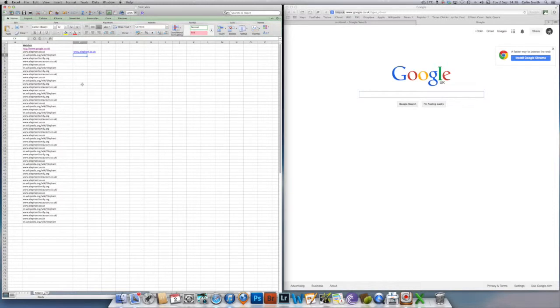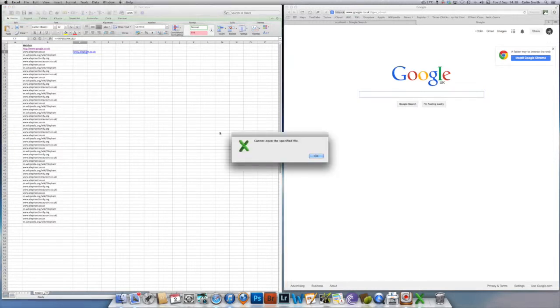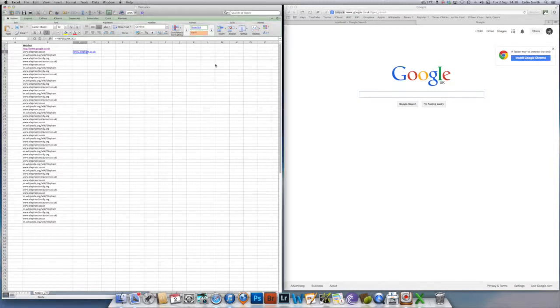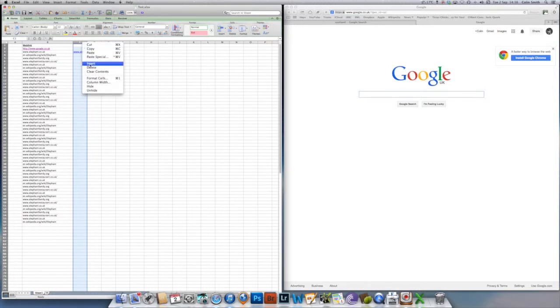However, it won't, because Excel doesn't really know how to follow this address. So I'll click it and I'll show you what happens. There we go, I've clicked it and we get this dialog box opening up saying, cannot open the specified file, because Excel doesn't know how to follow it to get the internet address. So I'm going to delete column C here, and I'll show you how we actually do it.